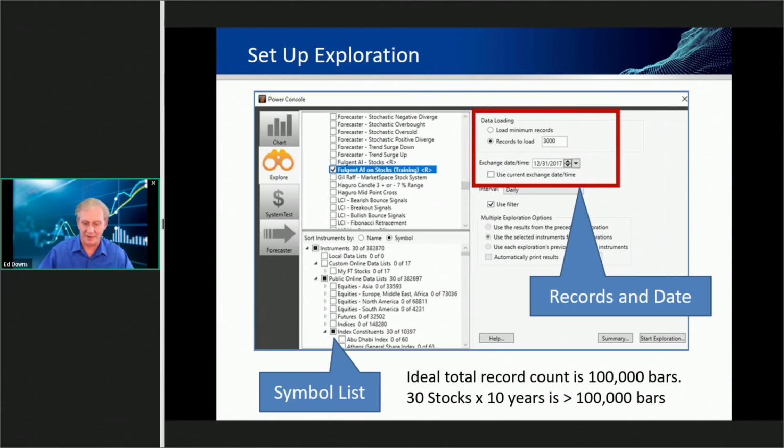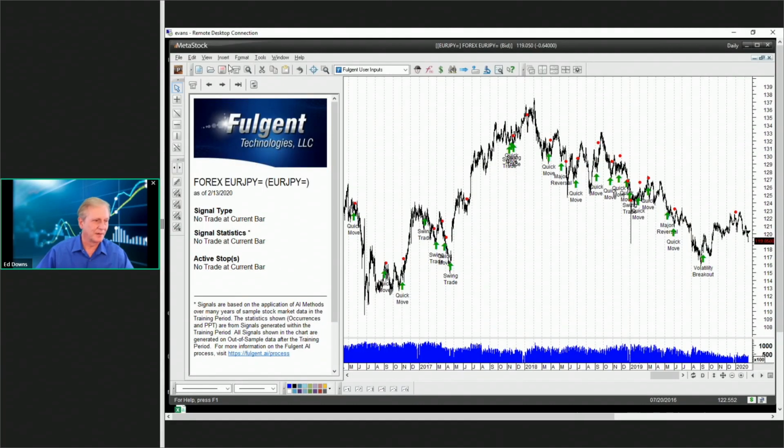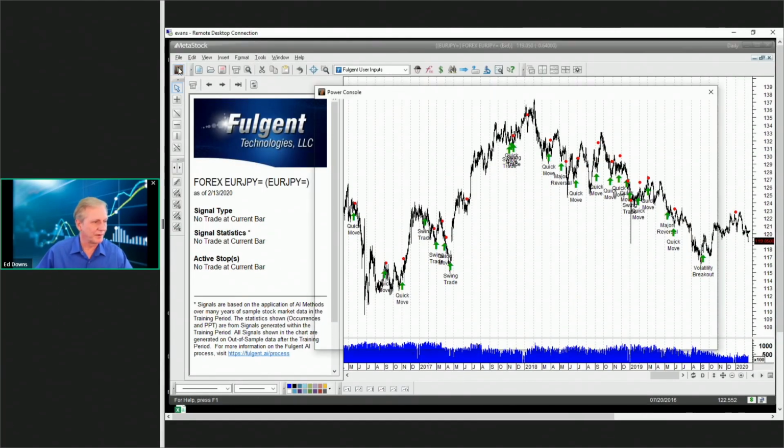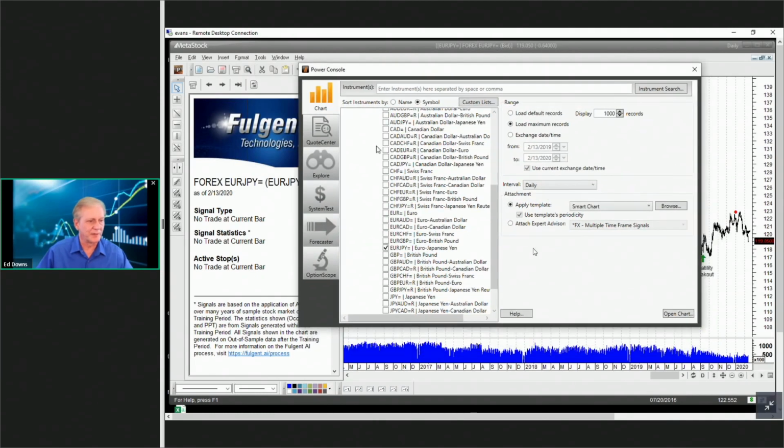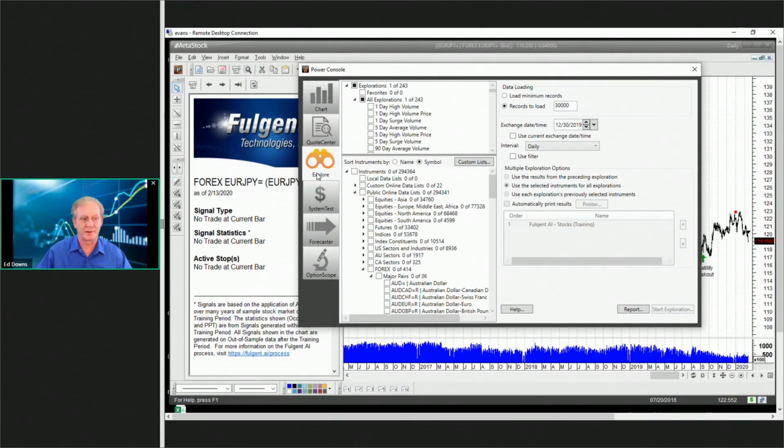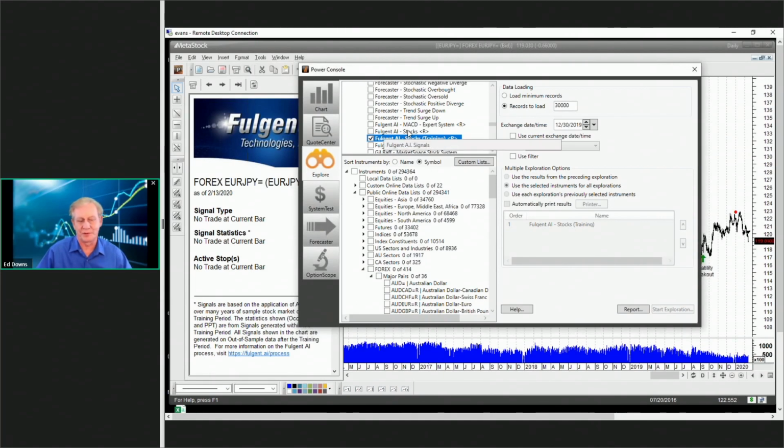So let's go into MetaStock now, and we're going to do that. All right. So I will go to the nice little Power Console, down to Explore, and we're going to do those 3 things I just said. The first is pick the expert. Let's go down here and find him. There's that awesome Fulgent AI training. It's already checked. That's nice. Okay, so there it is. Now the other one, Fulgent AI stocks, is the one you use for just getting signals out there. This doesn't do that. This passes the data over to be trained. So there you go on that.